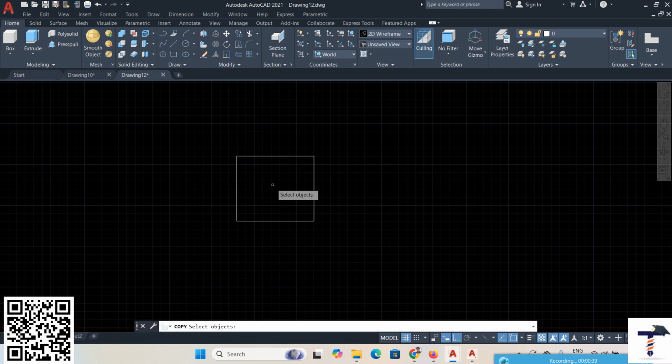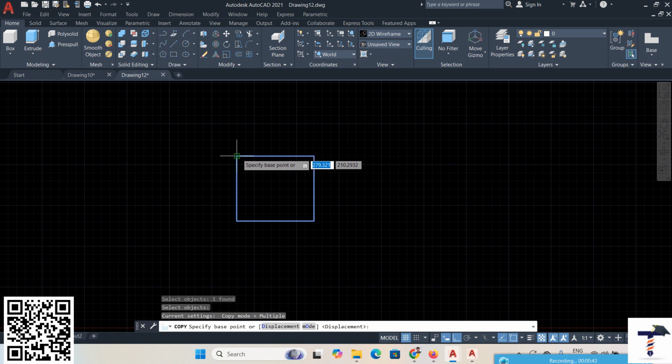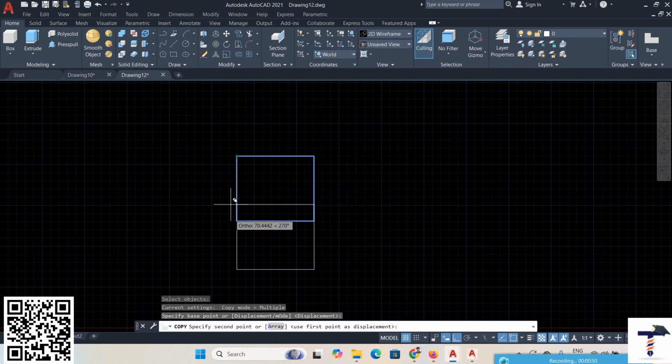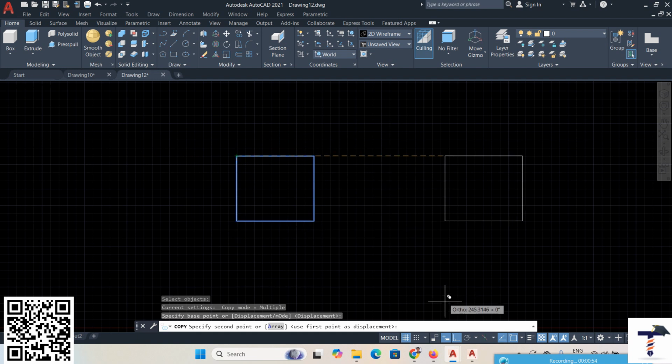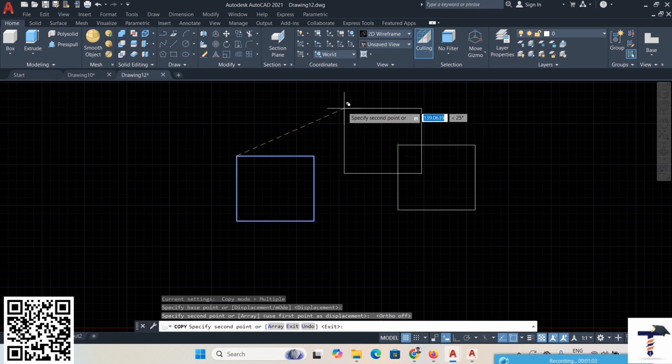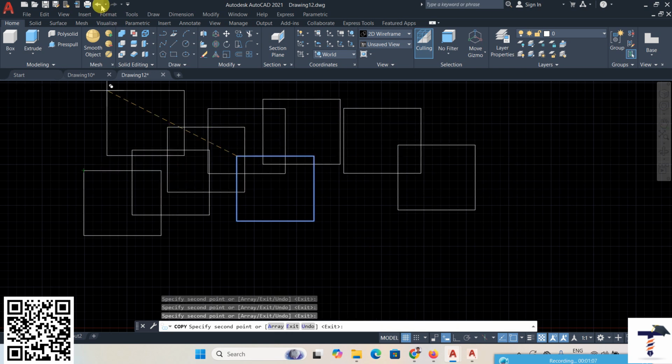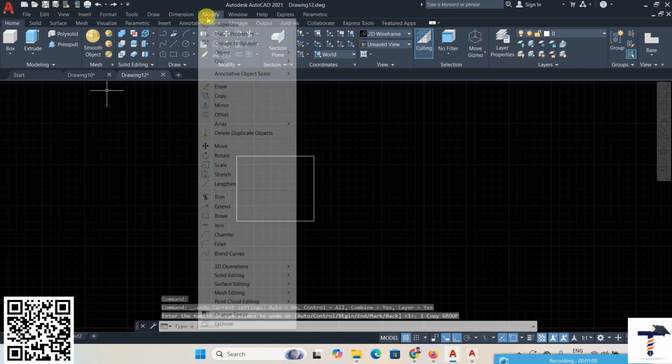Suppose copy: just select this rectangle, right click, select one base point, and copy anywhere. Now this one moves around in ortho mode, because ortho mode is on. Ortho means 90 degrees, horizontal or vertical. If ortho mode is off, then you can move or copy anywhere. So this one is copy.